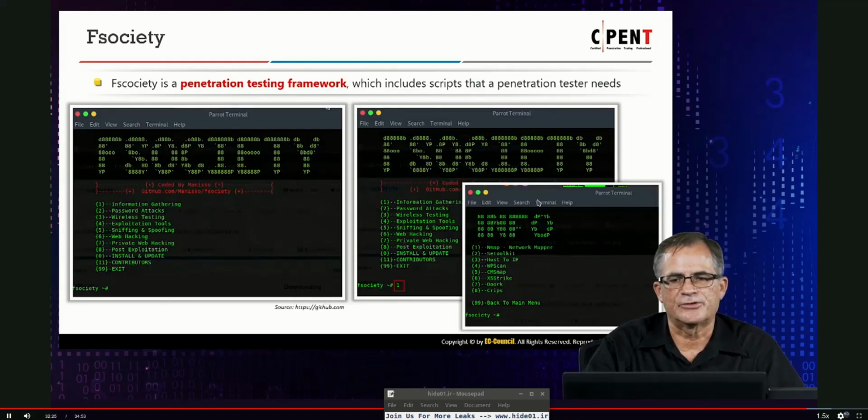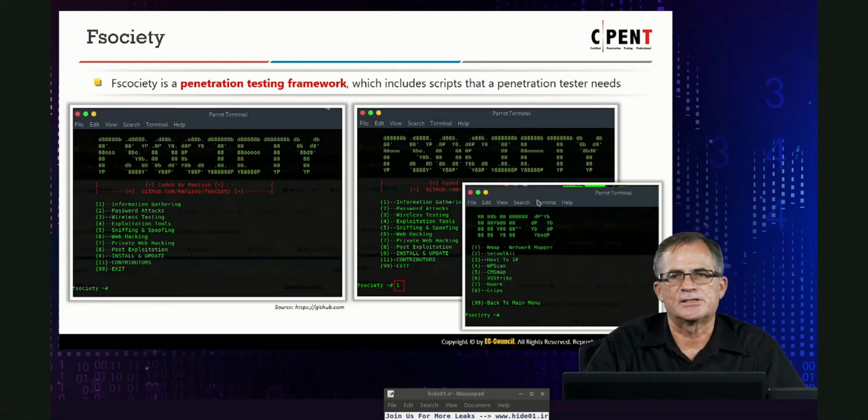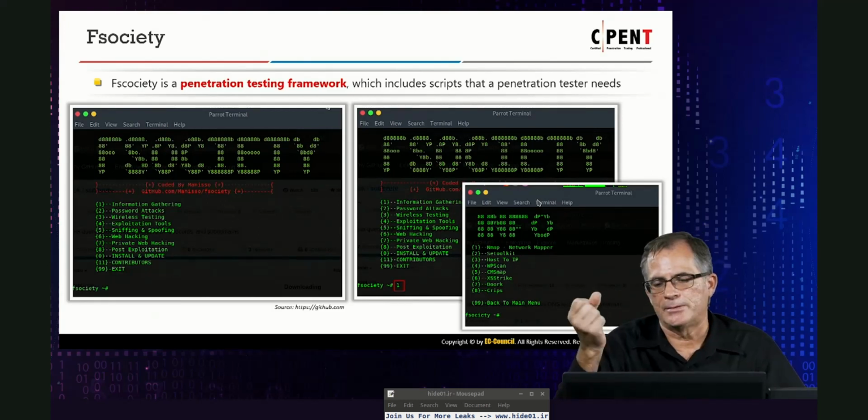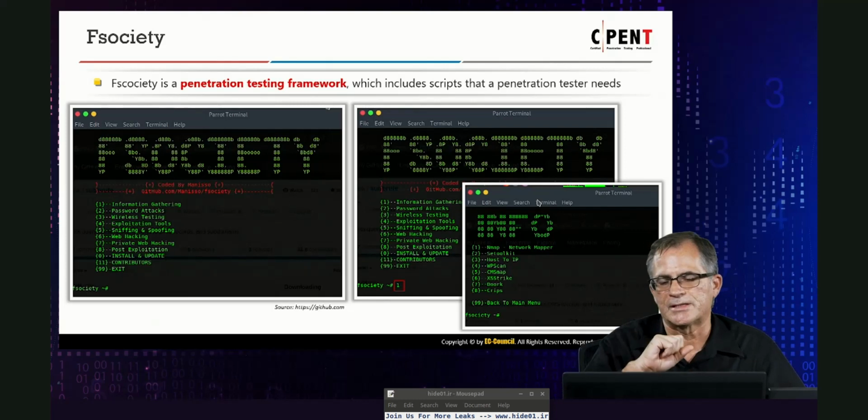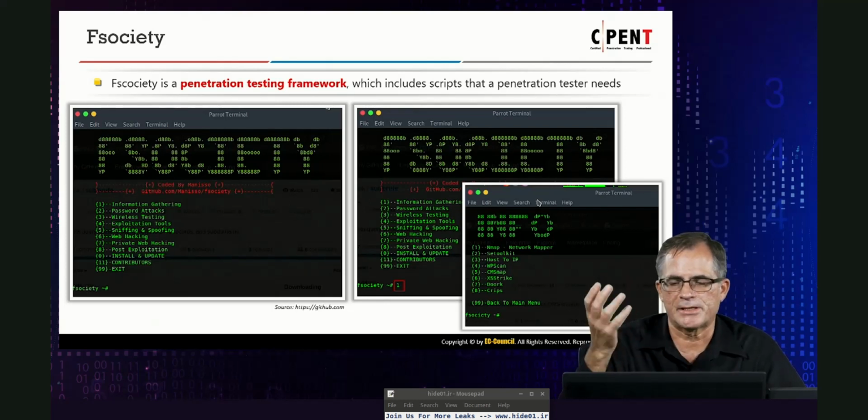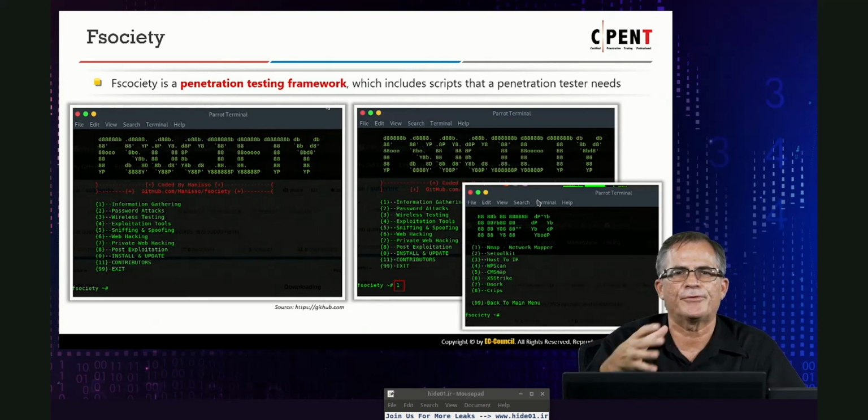Fsociety is another one. It's a tool which has scripts for our pen testing. As you see, we got information gathering, password attacks, wireless attacks, exploitation, sniffing and spoofing, web hacking, private web hacking, post-exploitation, install and update, of course, to update the tool, all kinds of stuff. So if we go into one of these, in this case, information gathering, we see we got Nmap available, we got SE Toolkit for Social Engineering Toolkit from TrustedSec and Dave Kennedy, host IP, WPScan, CMSmap, cross-site scripting, dorks, crypts, all these different things we have available in the Fsociety tool.